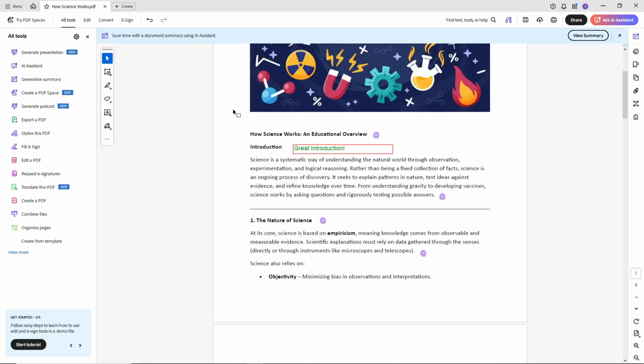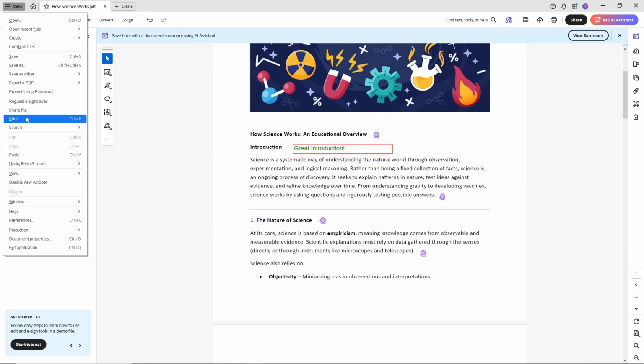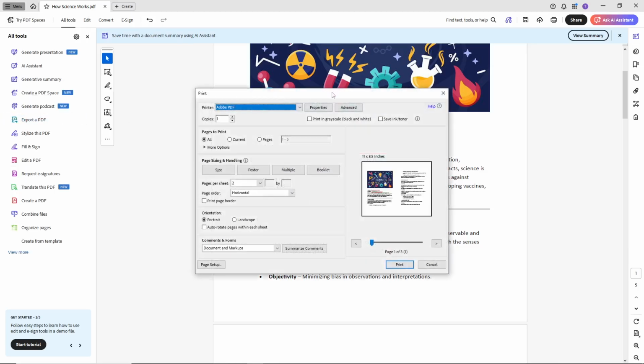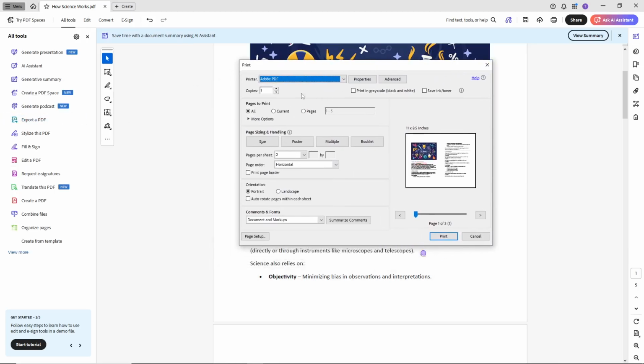With your PDF open, look towards the upper left toolbar. Here, click on Menu and from the drop-down options, select Print. This will open up the Print dialog box where you can configure all your print settings before generating the final version of your document. In the Print dialog, navigate to Pages to print.